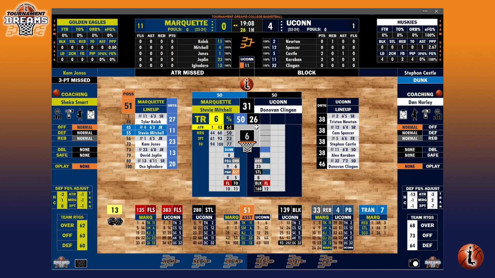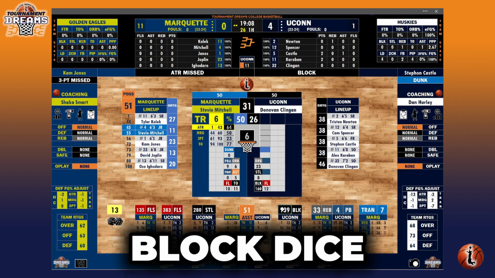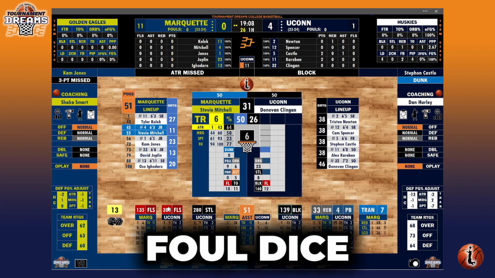How did that happen? Well, every time a shot is taken, the block dice will be rolled and compared to the block ratings of the players on the floor for UConn. Also, the foul dice will be rolled for the defensive team. So it's possible that based on that shot and the defensive ratings, a foul could have occurred, but it did not.